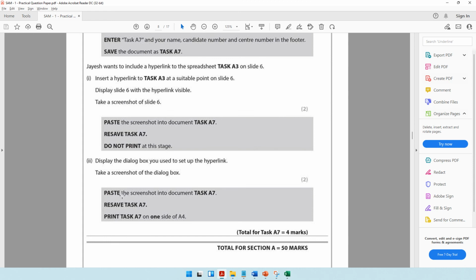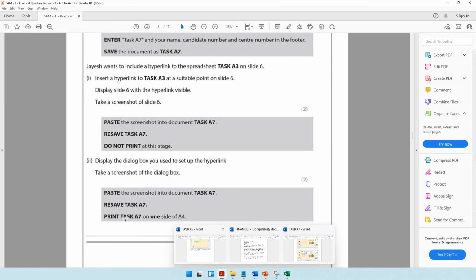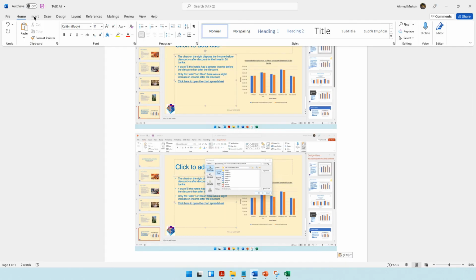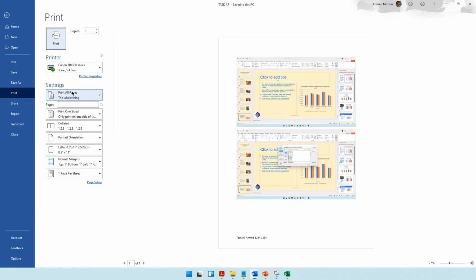Then it says paste a screenshot into document task A7, resave task A7, and then print task A7 on one side of A4. Okay, so let's resave it, and then Control P, we go into print preview. If it's fitting one A4 paper, you can go ahead and print this document.